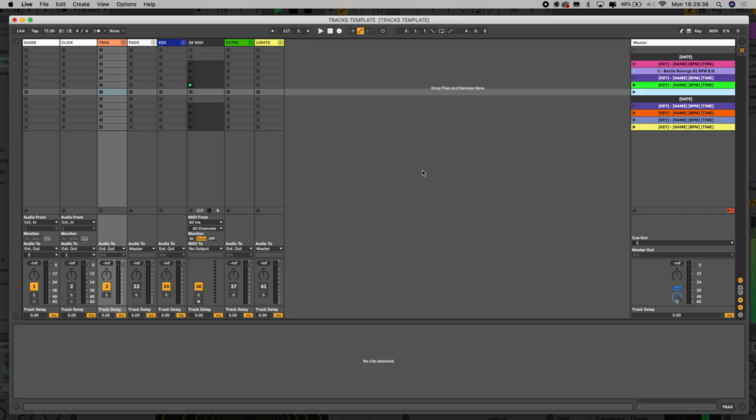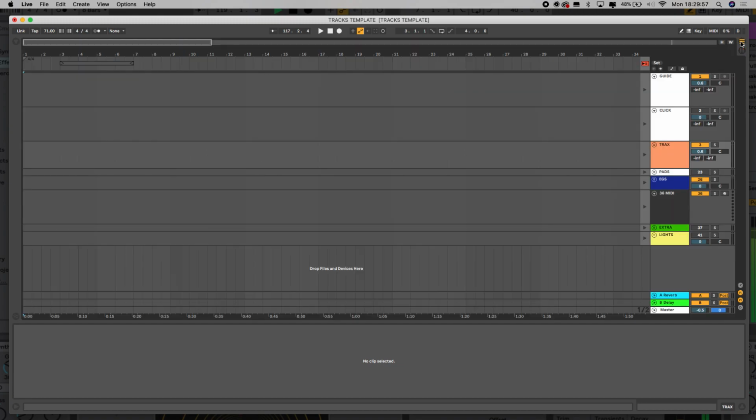So first things first, Ableton is built in two different views. The first view is called Session View, and this right here that you're looking at is Session View. At the top right here, I'm going to click this button. You see my mouse right there? You click right here. This is Arrangement View.